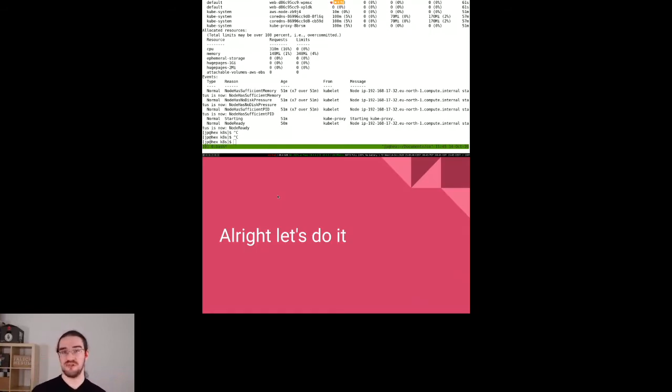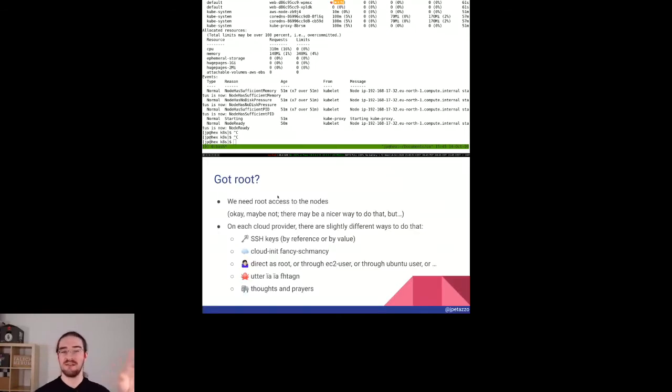So what we're going to do is get rid of that AWS VPC thing and put something else instead. For that, I will need to get root access to the nodes because I will need to do some low-level surgery on them. How do we get root access? Well, on every cloud provider, it's going to be a little bit different. Of course, I'm sure there is a perfectly nice and proper way to do that on EKS, just like there is a really nice and proper way to do that on Scaleway or OVH Cloud or DigitalOcean, etc.